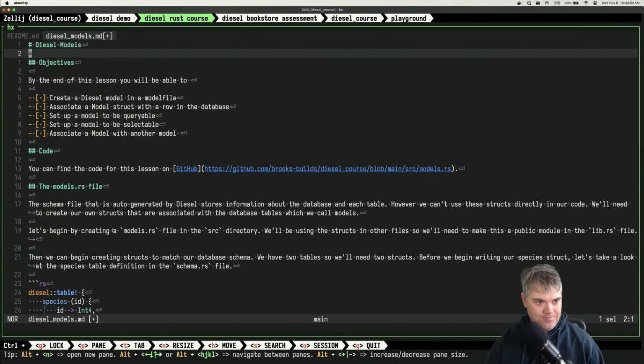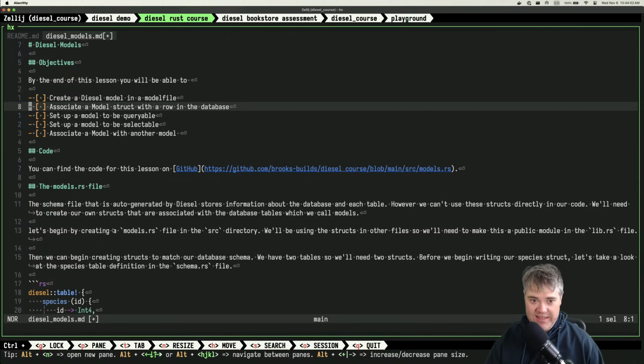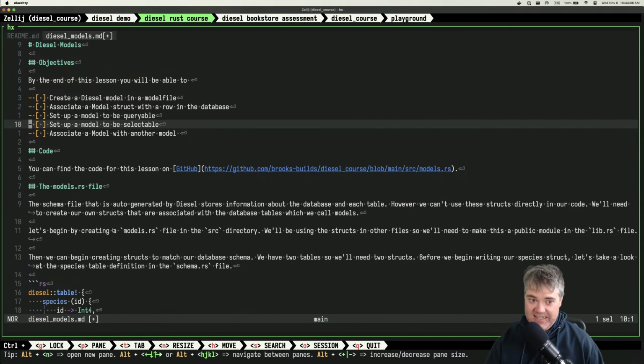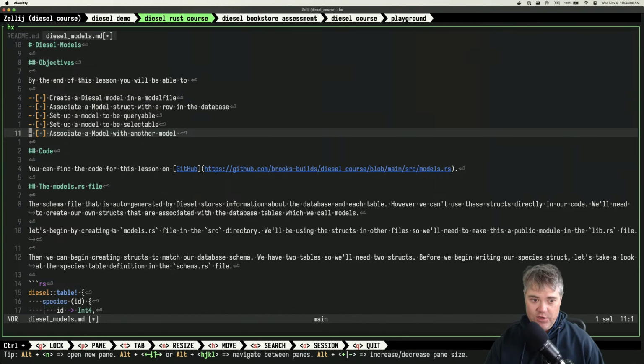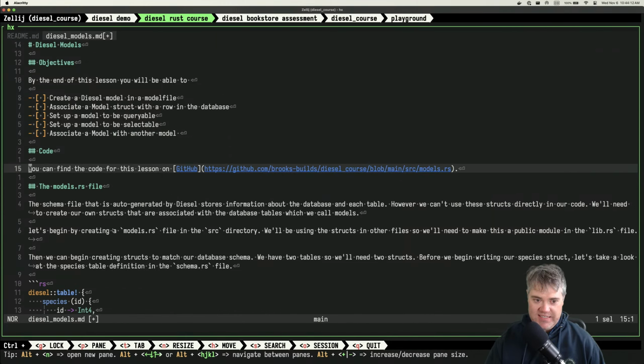Diesel models. Objectives. By the end of this lesson, you will be able to create a Diesel model in a model file, associate a model struct with a row in the database, set up a model to be queryable, set up a model to be selectable, and associate a model with another model. Code. You can find the code for this lesson on GitHub.